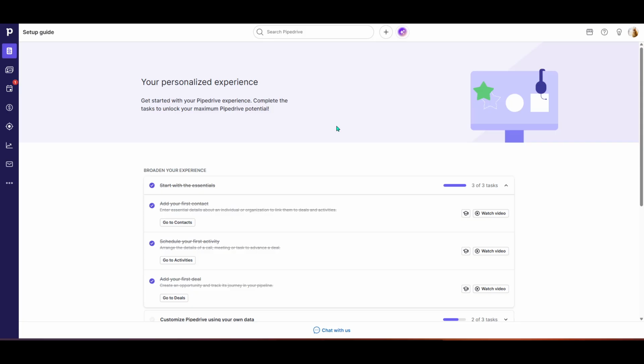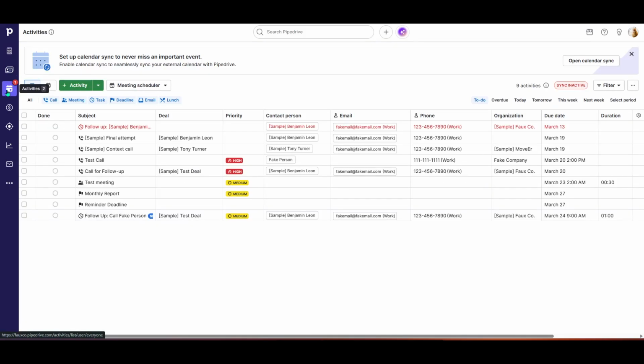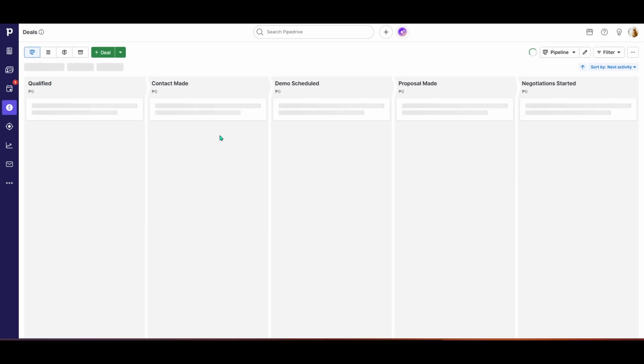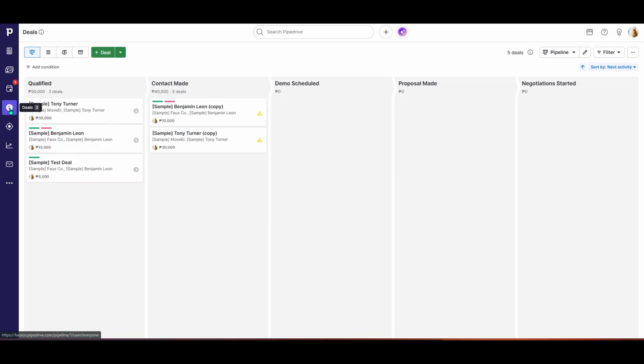First, head to the Deals section from the left pane. This is your central hub for managing opportunities. You'll land on a default pipeline that Pipedrive provides. It's helpful for getting started, but to make the tool work for you, we'll create a new one tailored to your workflow. Don't worry, the default pipeline stays intact. We're just adding a fresh pipeline that matches your process.